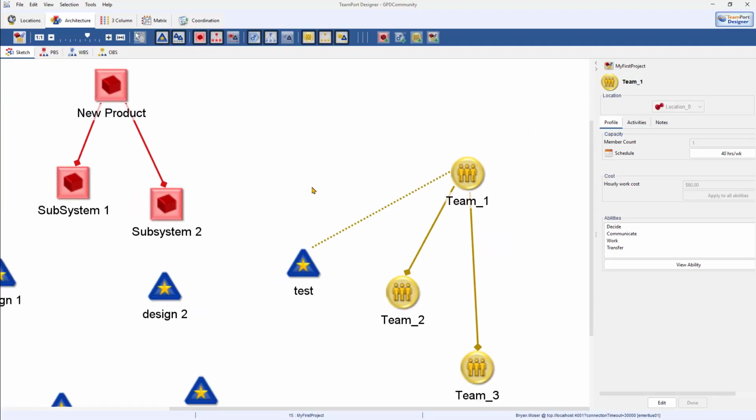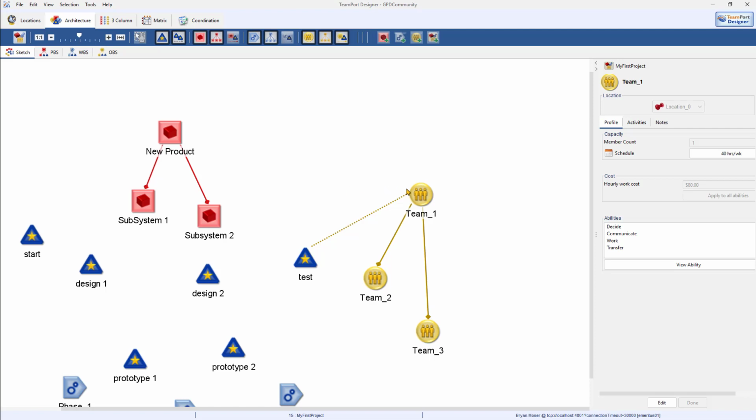As I move my cursor on the team towards the top, it changes into the icon of a hand. When it does so, I can click and hold, and while holding, I can draw a line towards another project element. And if it's something feasible, in this case, it is for the test, I let go, and that creates a contract that includes one or more roles for that team 1 on the test activity.